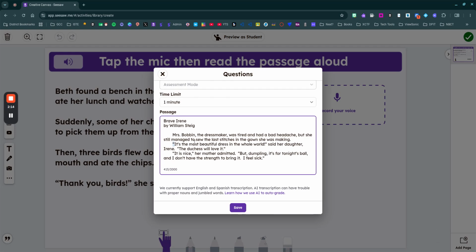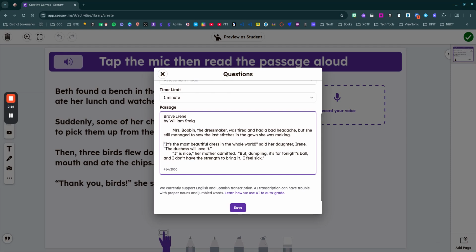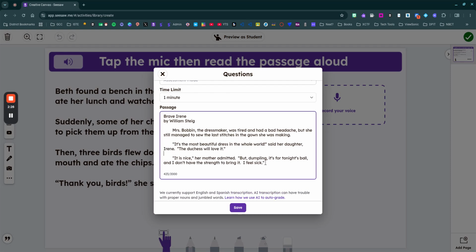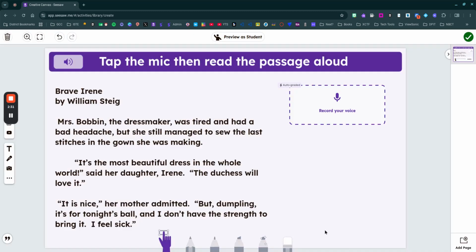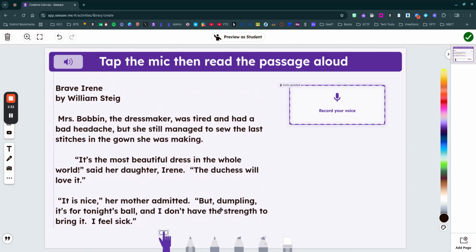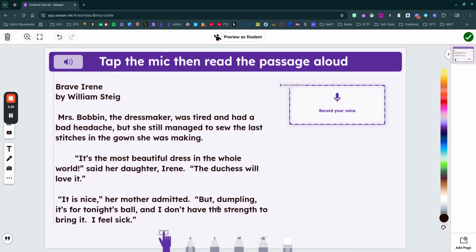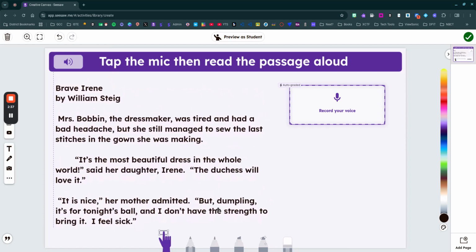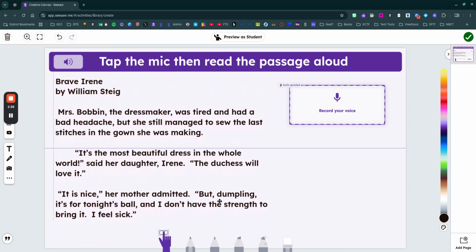So let's see here if I can format this the way I want to. Okay. So I'm going to keep it just like that and click Save. Okay, you can see that it fits on the screen pretty okay. Remember that the student screens are a little smaller than ours. I'm going to move it up a little here.